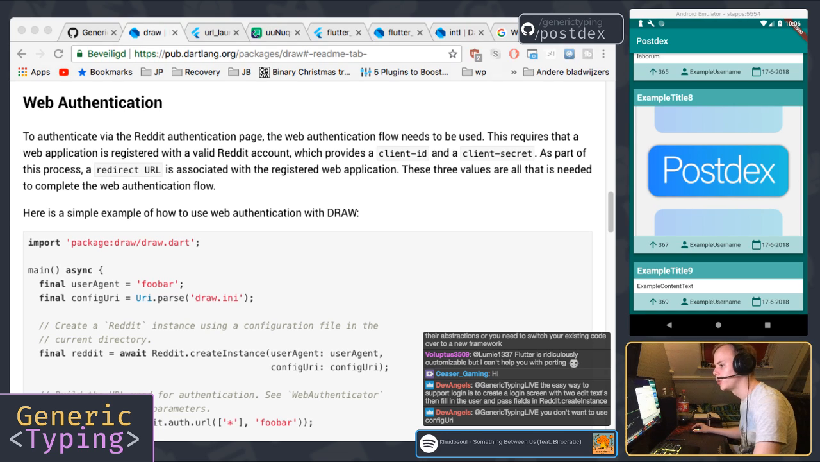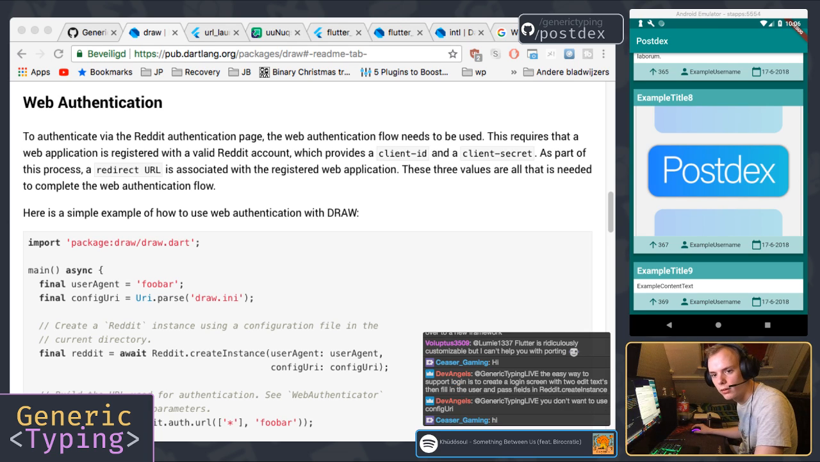Let's do that, which means we need some routing. Thank you, that's better. Let's see, and then just create instance.